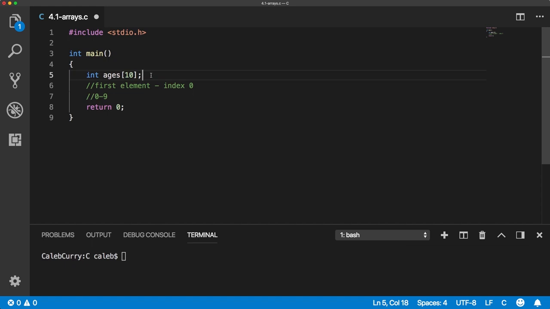So enough blabbering. The way you add elements to this is you just say ages, and then inside of these square brackets, you can reference the index of that element. So if I wanted to get the 5th element, I would put 4, and then I could give it a value, such as 65.